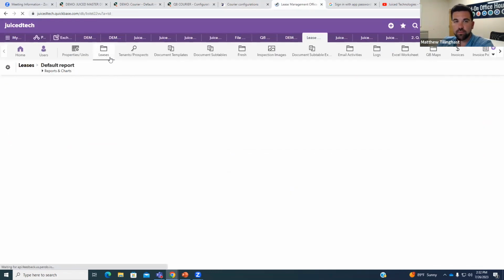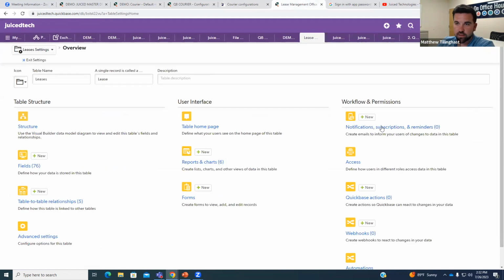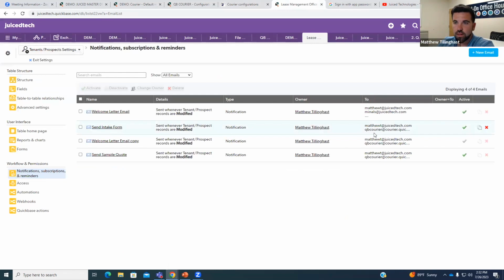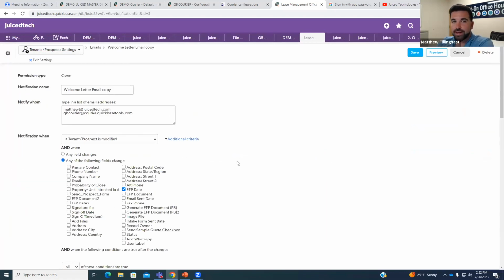And I can show you our leases where we did one of our office hours about Courier. Oh, was it not leases? Maybe it was tenants and prospects. Yeah. So in this tenants and prospects table, I can see that I have send welcome letter email. From within here, this email notification from Quickbase is actually how we identify when we want to send out an email. So it's really our trigger email from Quickbase.